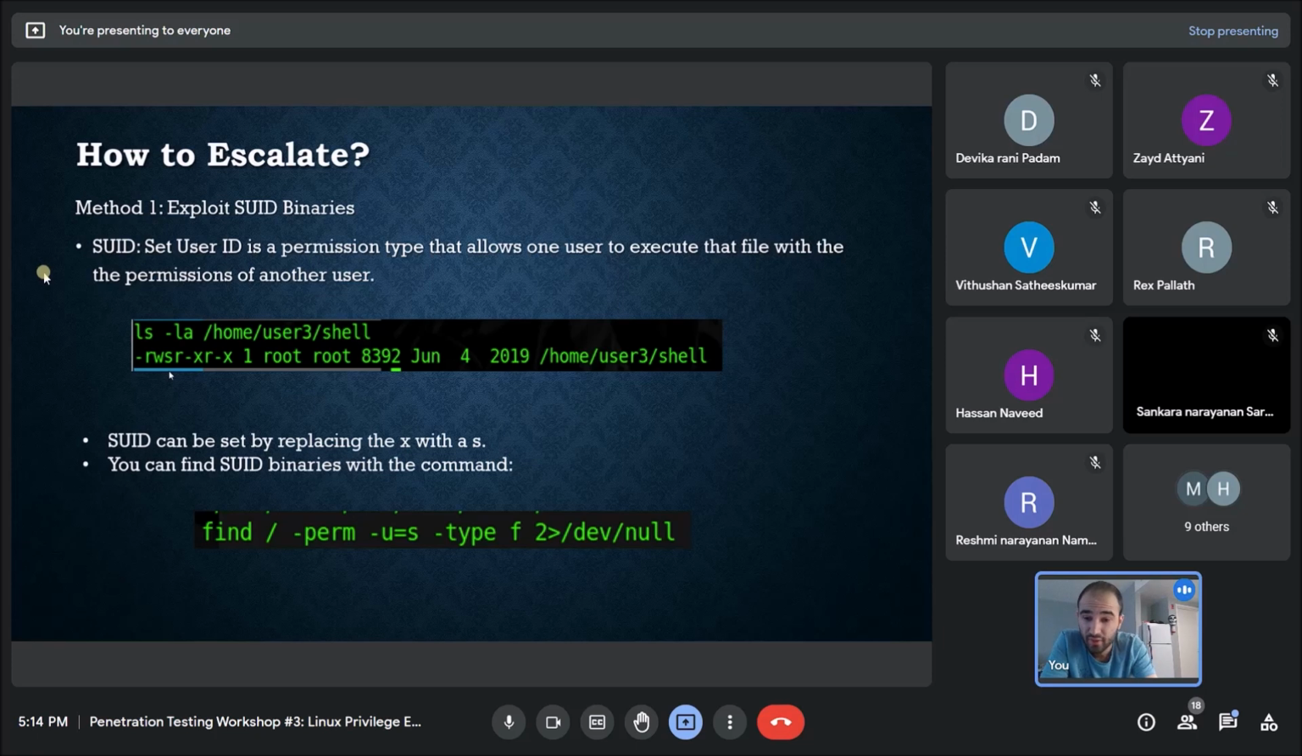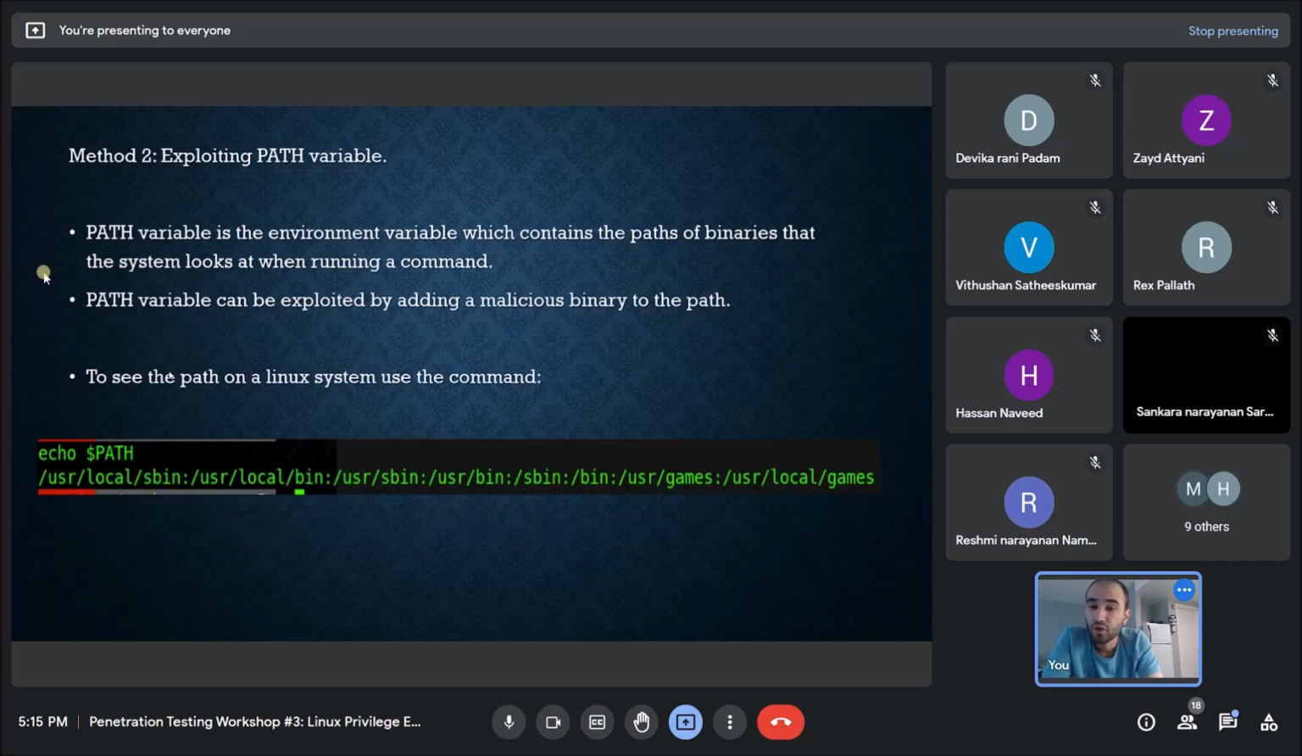So you can find SUID binaries with the command that is given below, which we will be using. And they are really important to get root privileges, because if these programs, when run, are spawning a shell, because they're running as root, we will be getting a root shell.